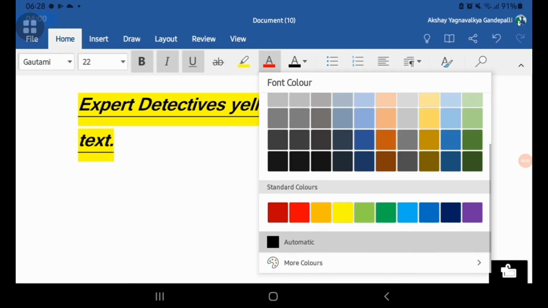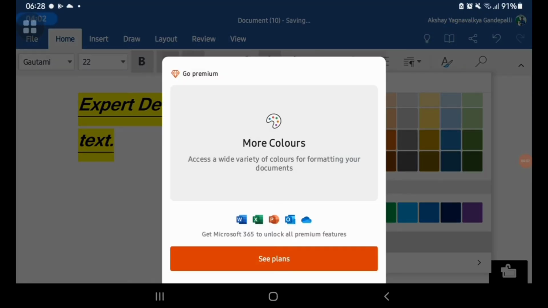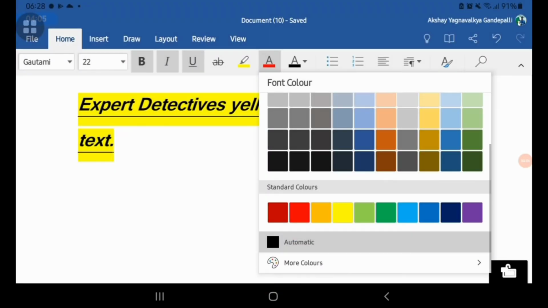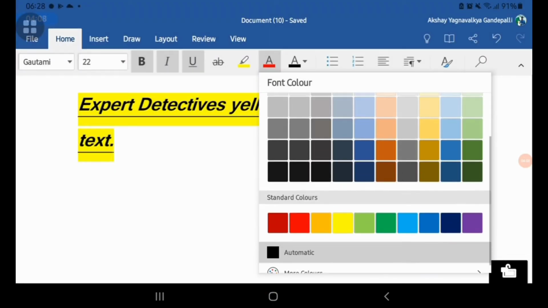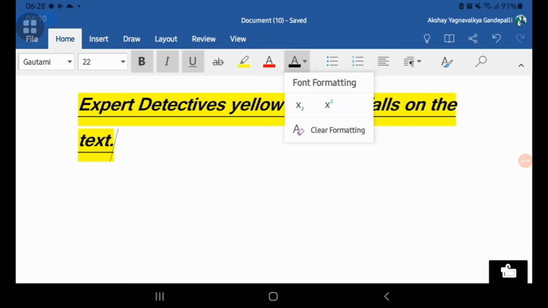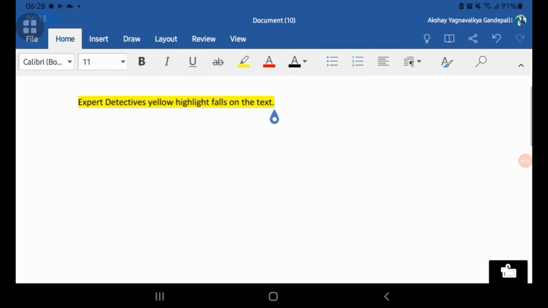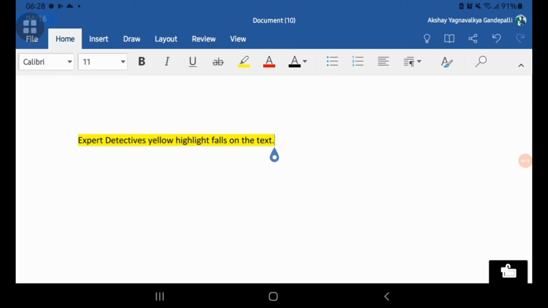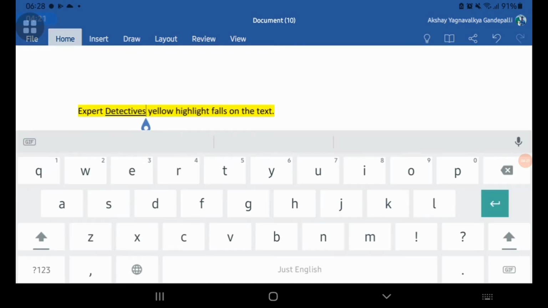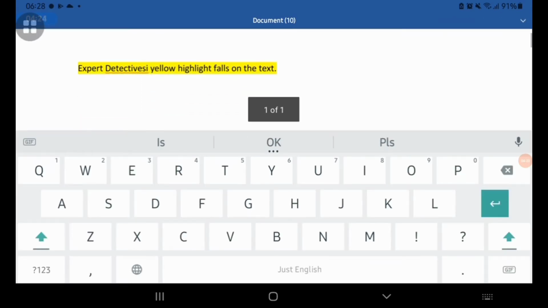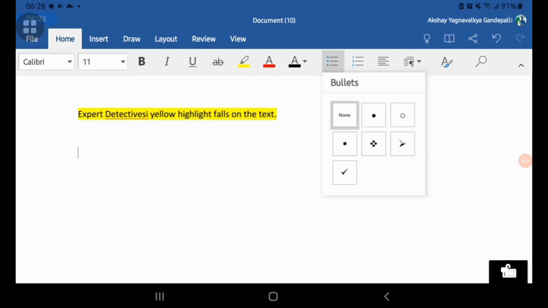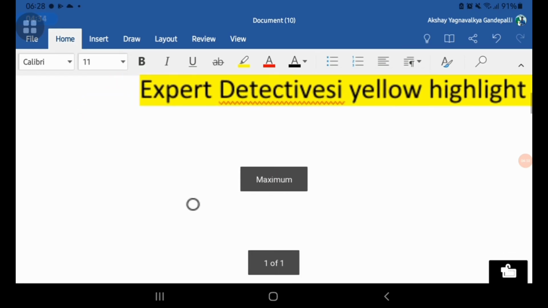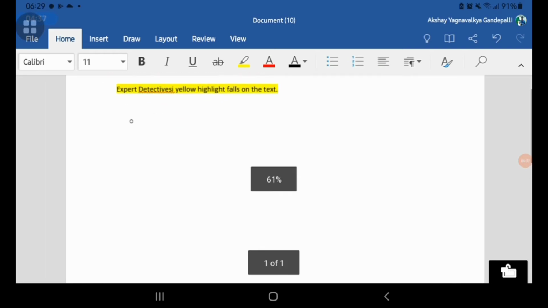So this is the font color. You can also change the font colors. This is Go Premium, meaning the premium version. You can get more colors in the premium version, but you have to pay money. So this is font formatting, and the font size goes to 11. This is the bullet option. You can select any one of the options. Only a few are available, but in the computer you can get many more bullets, like pictures, and customize anything. This is the circle bullet that is available in this app.